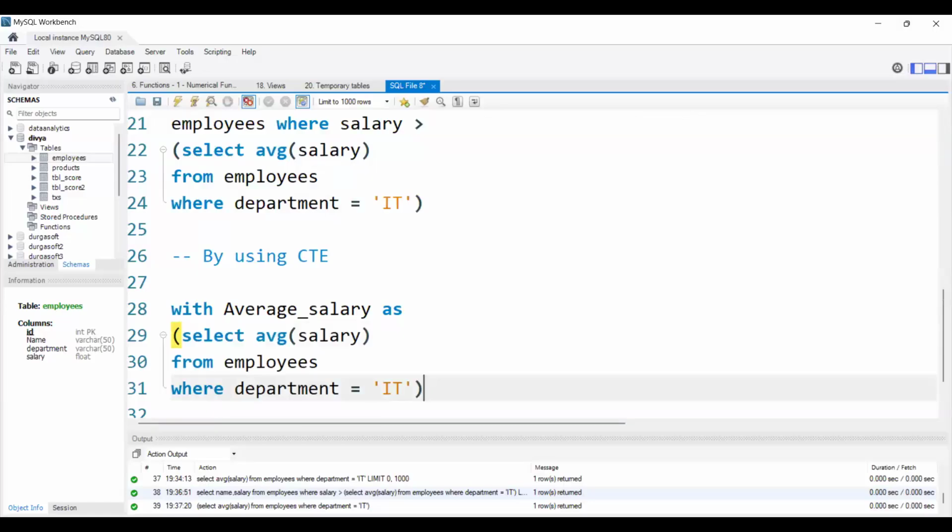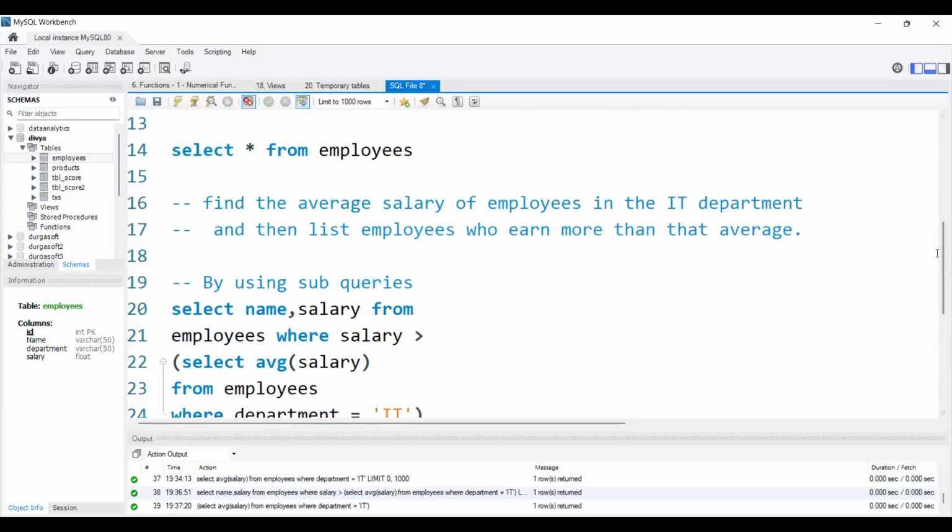Again, here also after writing WITH CTE AS, we need to use the brackets. Inside the brackets only we need to write the query. The query is the same, right? Select average salary from employees where department ID is equal to IT. Basically, we are solving the first part of the question: average salary of employees in the IT department.